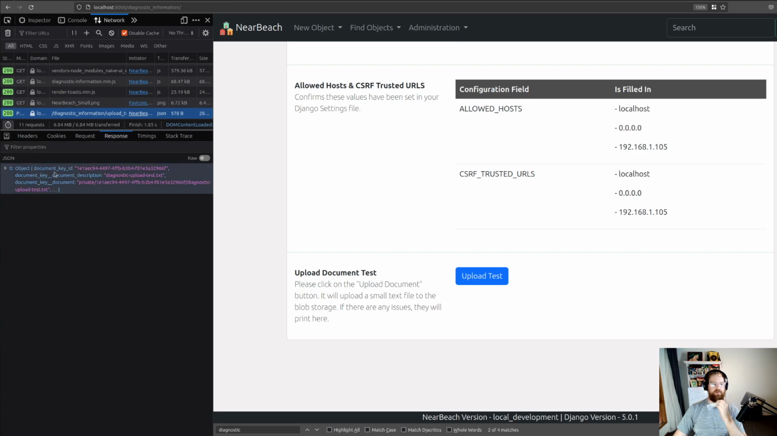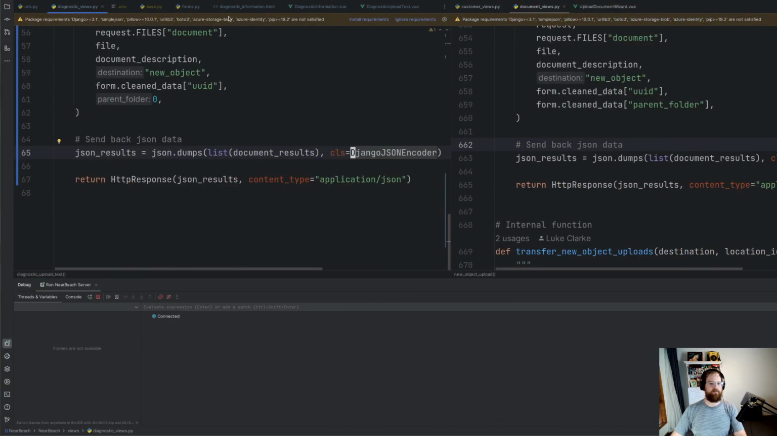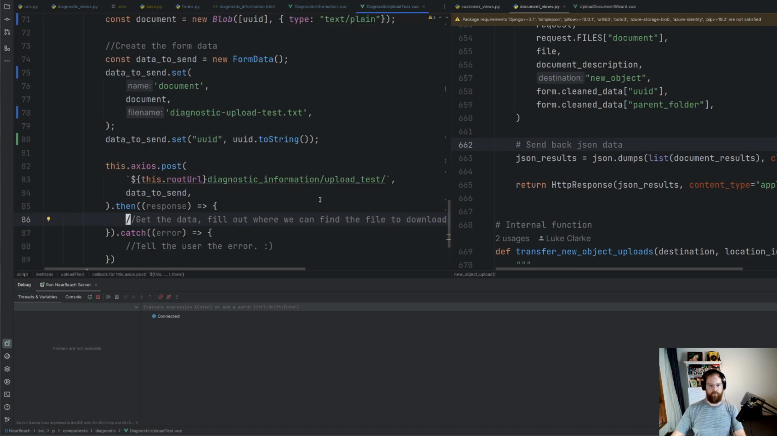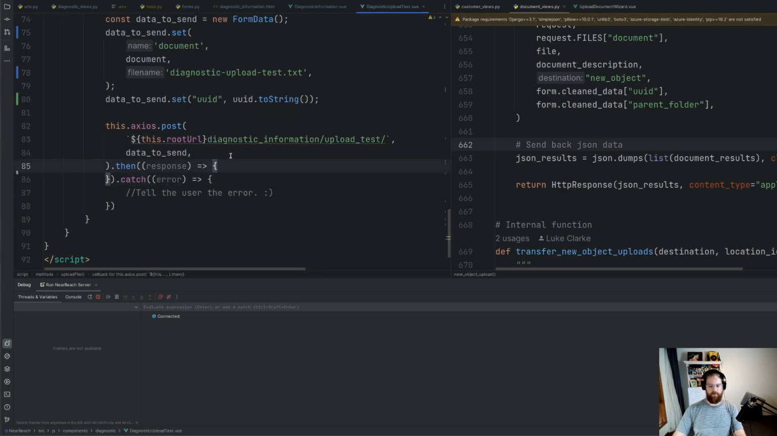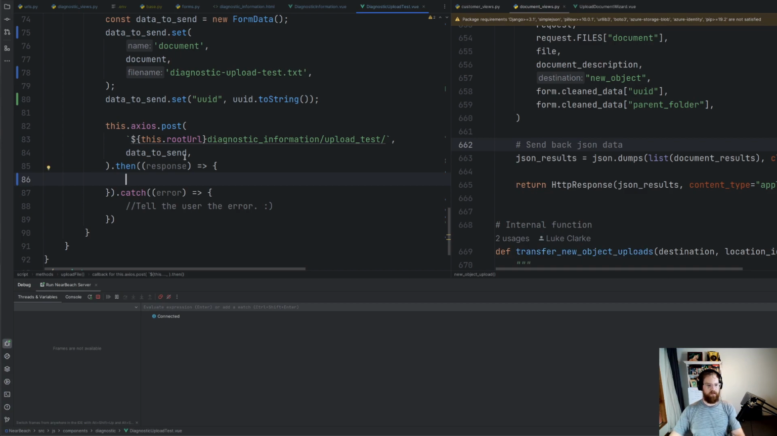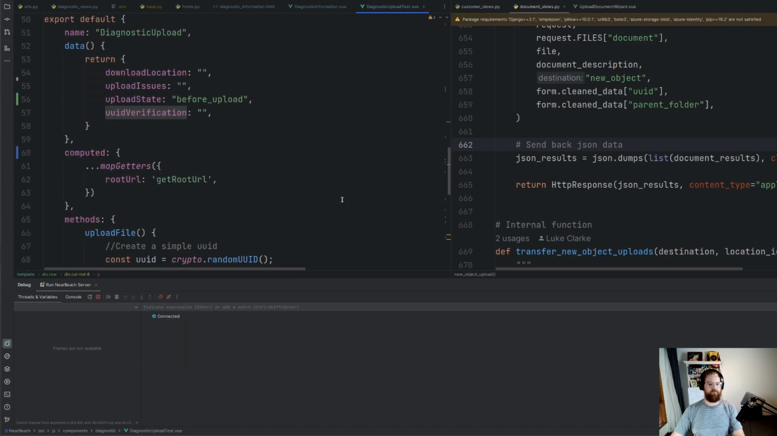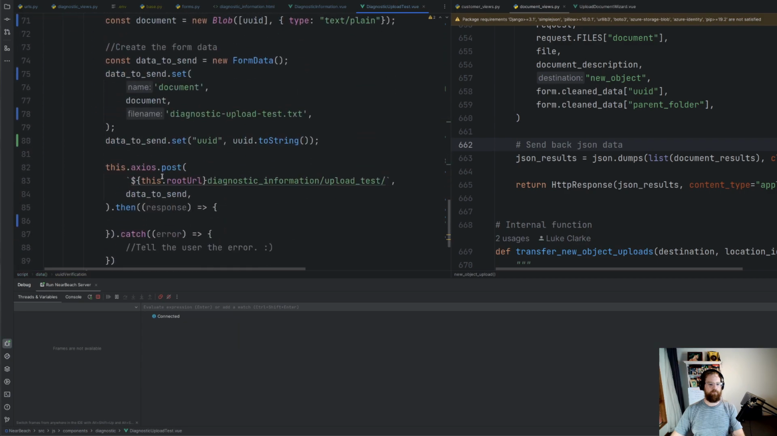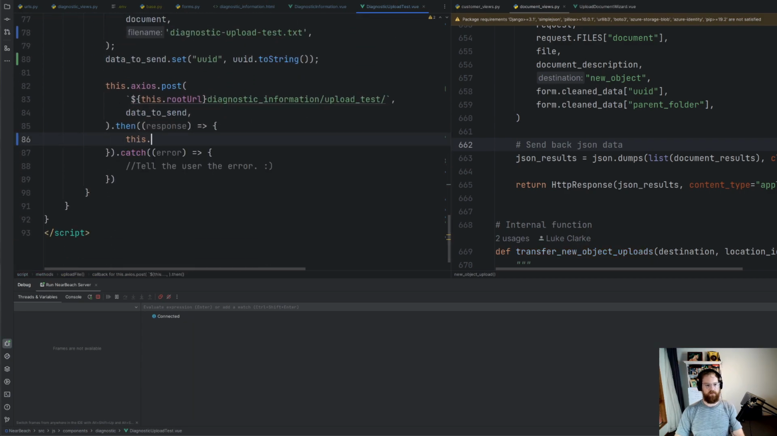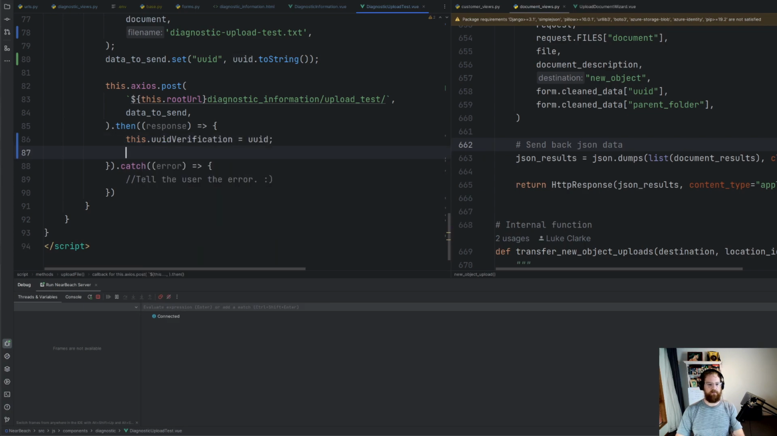So with the response, we've got the document ID, document description, and the document key, which is all that information that we need. So what we can do is we go over here, under here, and its contents should be this UID verification. So this .UID verification equals UID. Cool.